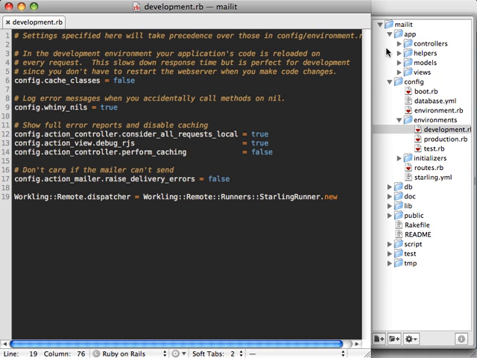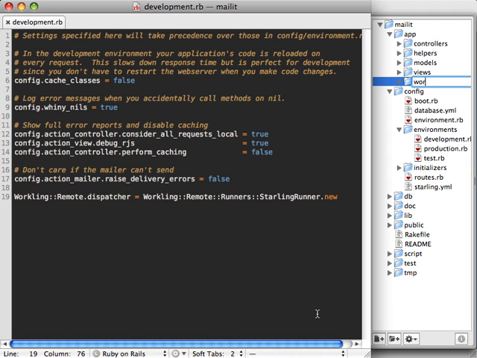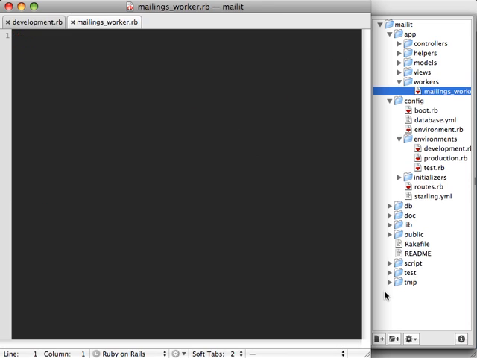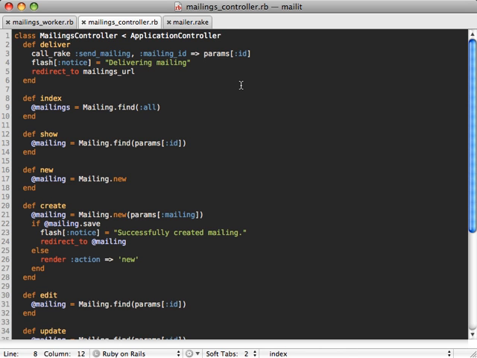And next we need to create a worker. This is just a class which holds the code that you want to execute in a separate process. I'm just going to make a new directory here called workers inside my app folder. And then in here, let's make a new mailings worker file. And in here, we just make that new class called MailingsWorker, and it needs to inherit from Workling::Base. And in here, we just make a new method called anything we want. So let's call it send_mailing, and it takes a hash of options. And so in here, we just need to put the code in that we want to execute in a separate process.